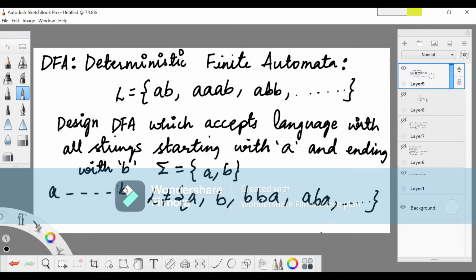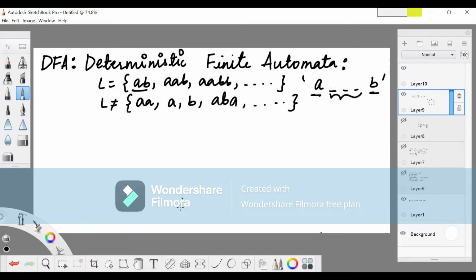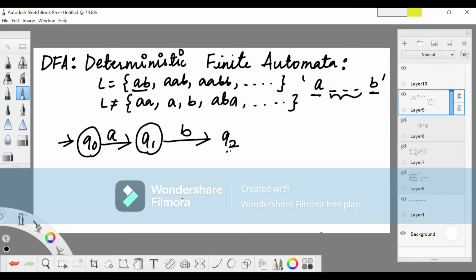Now let's design a DFA for it. To begin with, I'll input a symbol A to my initial state and reach Q1. And now I will input the symbol B and reach Q2, where the possible string here can be AB, which is a minimum string in our language. So I'll call it a final state.